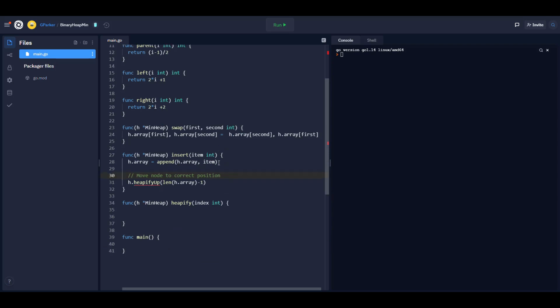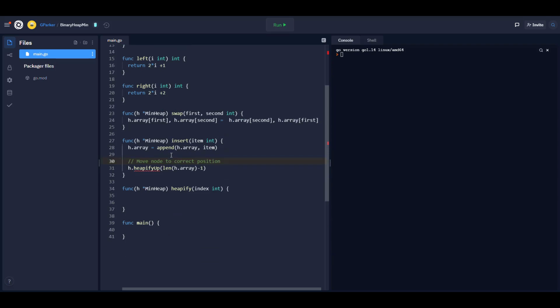Okay, so I have now written the beginning of this insert function where we are appending the node to the end of the queue. And then I've made this call to this HeapifyUp method that I have defined here, but I haven't implemented yet. And so this HeapifyUp method takes in the position of the node that we just inserted into the queue. And then we're going to keep on heapifying it, moving it up the queue or the tree until it is in its correct position.